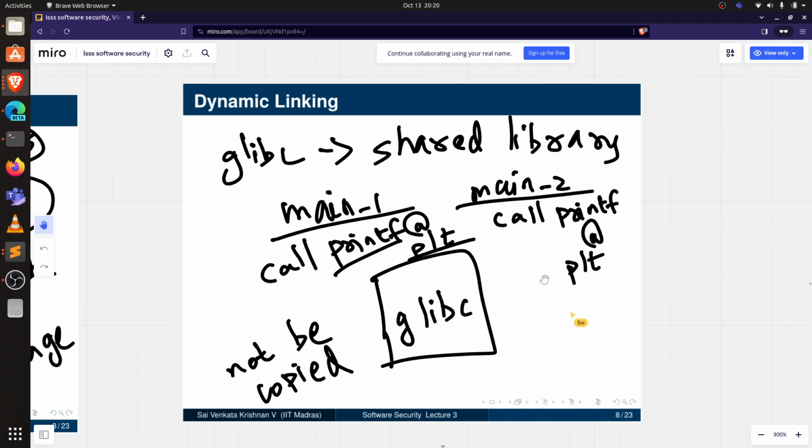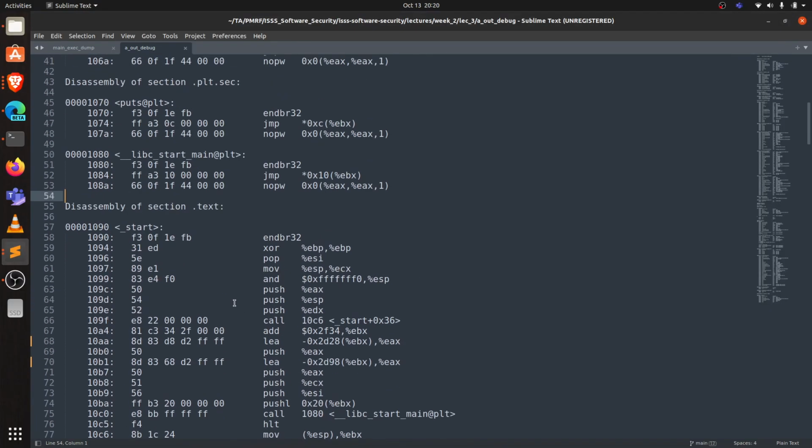If you notice in the statically linked executable, we knew where the puts function, the printf function, was, and the instruction was like call _IO_puts. It's the actual logic where the puts function is present. But in the dynamically linked executable, the instruction is like call puts@plt, and this is not the complete logic of puts, which doesn't make sense, right?